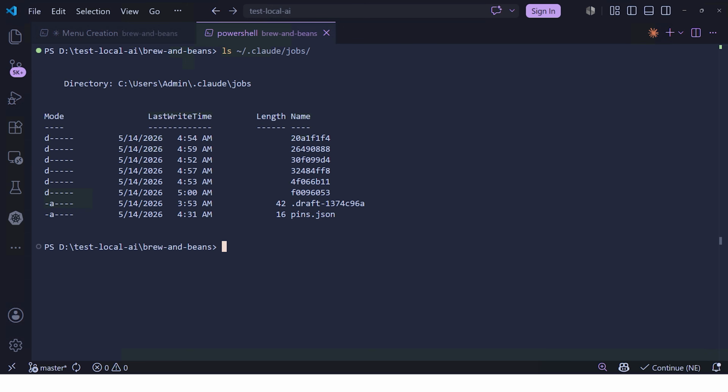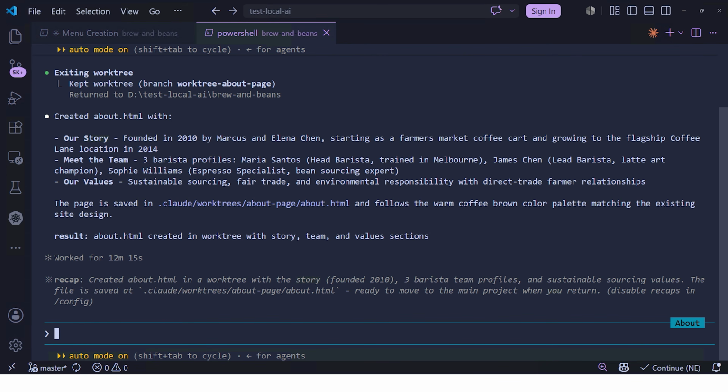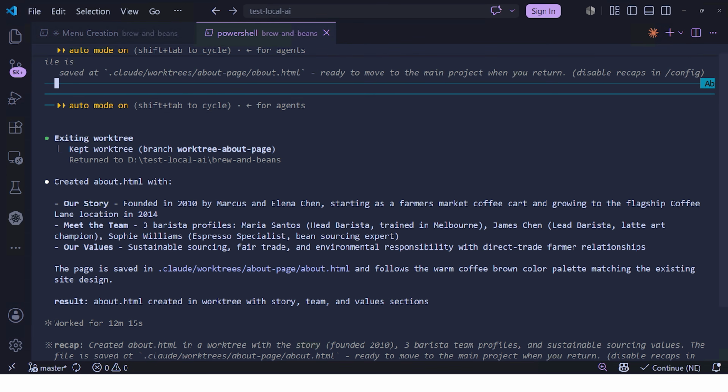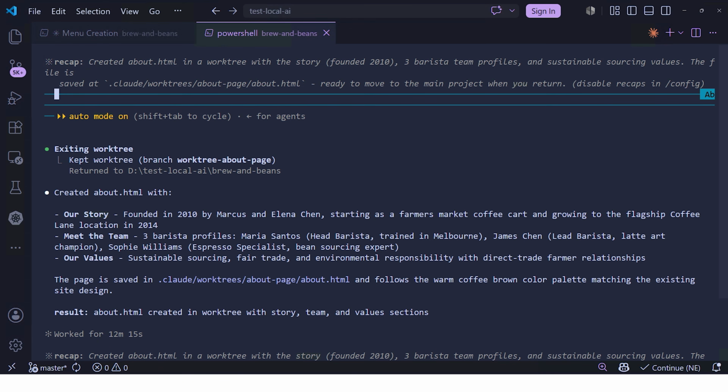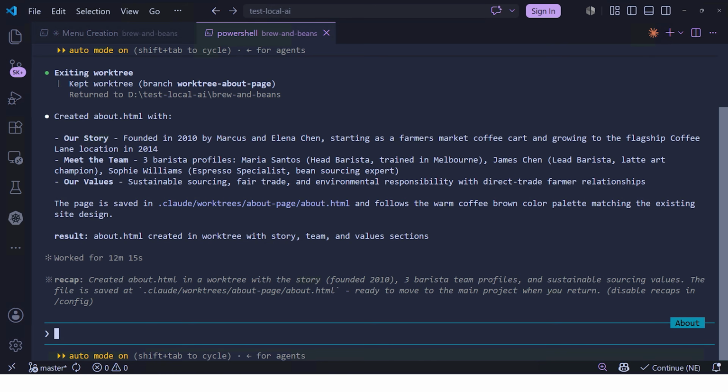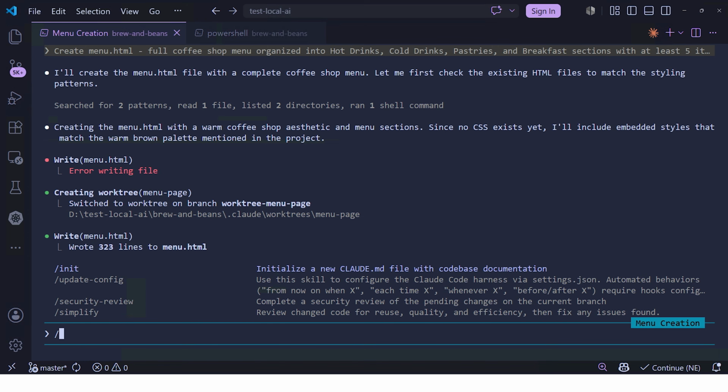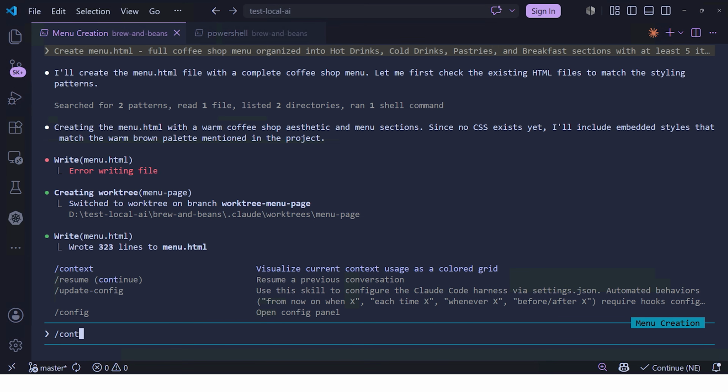Great, now let me check the jobs folder. You can see all the job IDs here. Pick any ID and run Claude attach with it, and you jump straight into that agent session. So we are now in the about.html agent. It's already done. Page saved in .claude/worktrees with story, team and values sections. Great. Let me show you something interesting inside this session.